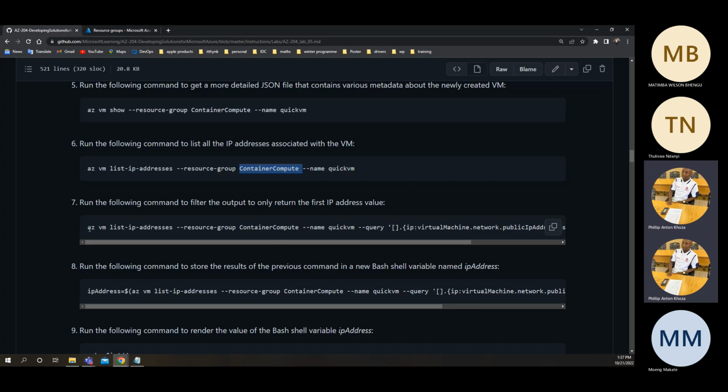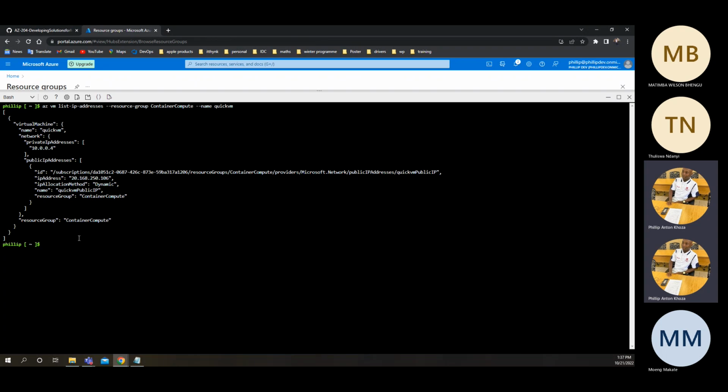So you're just gonna run the very same command, but then you will add a query there to get the first IP address that you get there. So I'm gonna copy it because it's long. So mistakes are unavoidable, especially when it's like this. So here you can see we're actually getting the public IP address. As you can see, IP virtual machine network dot public IP address.